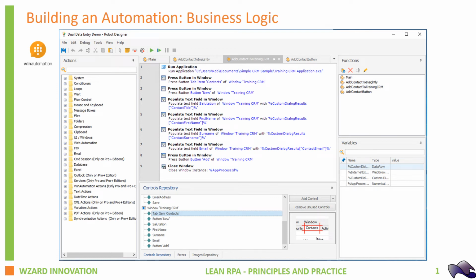Earlier in this chapter, we used Win Automation to build an application that allowed you to enter some data into the screen, and it then went away and populated an underlying application, in this occasion the training CRM. And we said at the time we'd come back for a final demo that would actually enhance that application and update two different underlying applications.